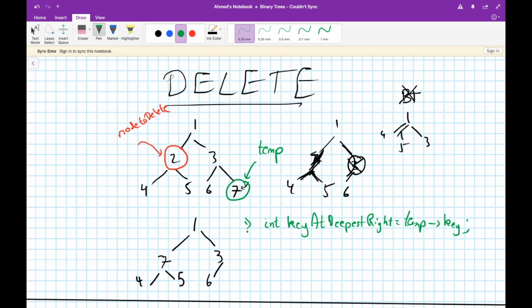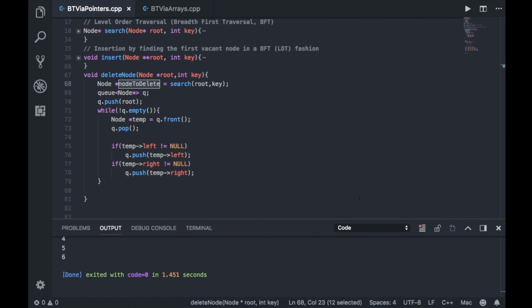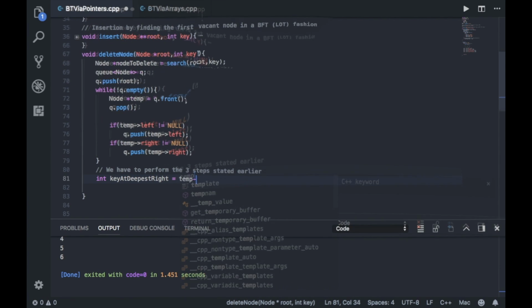This is step 1. Step 2 is remove temp. So remove or delete temp. Set temp to null, right? And finally, 3, node to delete dot key is this guy right here, key at deepest right. So this is basically how you do it. Now let's test something which is a bit fishy, but it might work. So right down here, we have to perform the 3 steps stated earlier. Save the key somewhere. Key at deepest right. Deepest right is temp dot key.